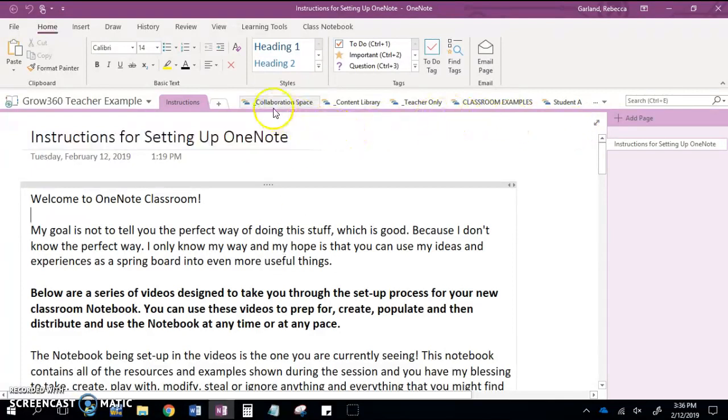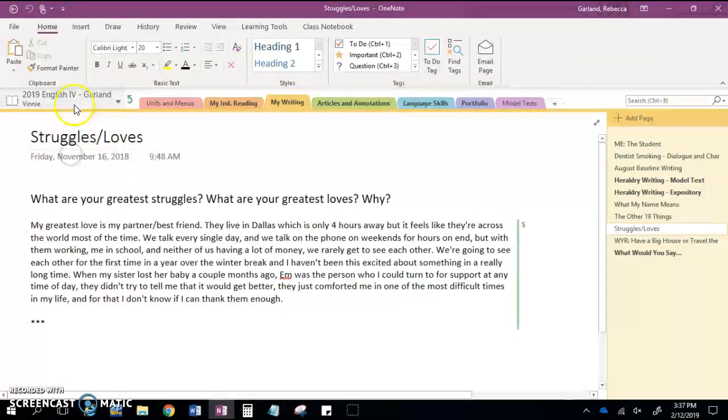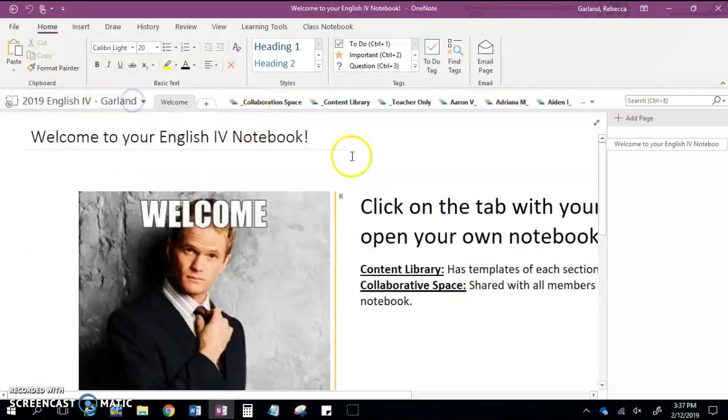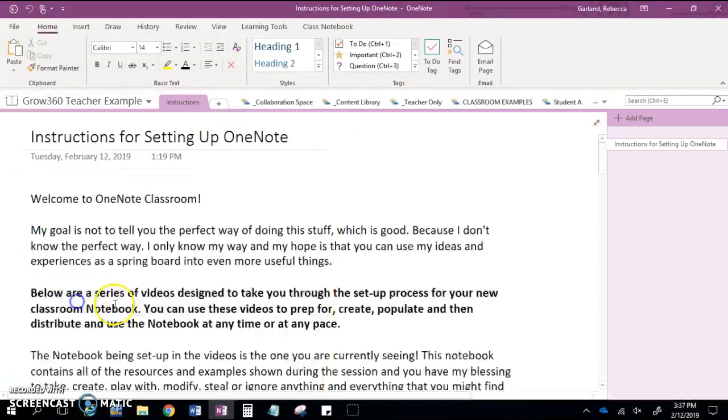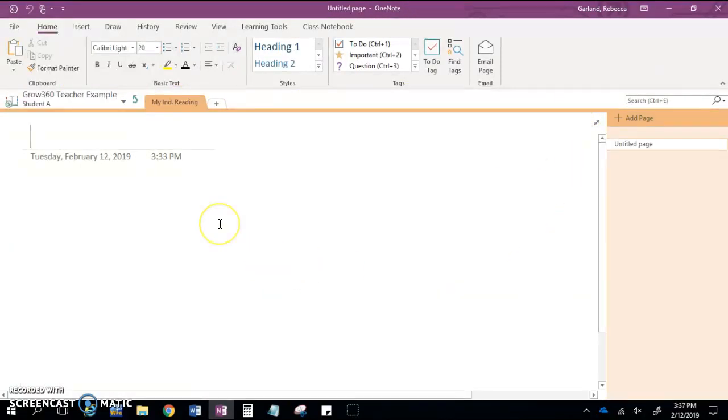But what the students will see is the collaboration space, the content library, and their own folder. Let's say this is student A signing in. So student A, I will have instructions here, just like I do on this one: click on the tab with your name. And so they would click on the tab with their name, which we'll go back to this one to show them. So here's student A. There's nothing here for them to do yet. It's going to be empty.